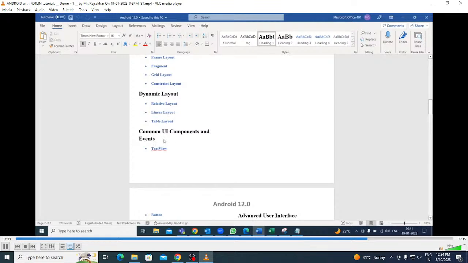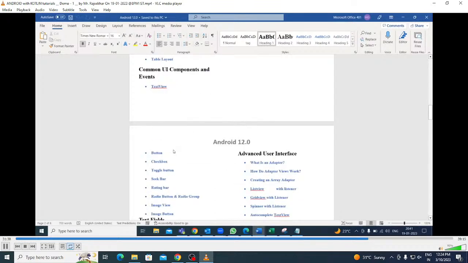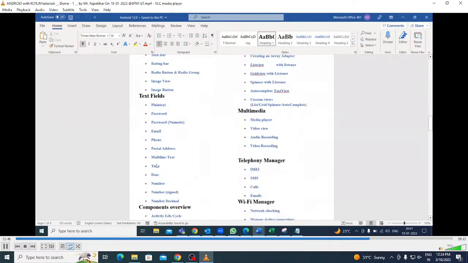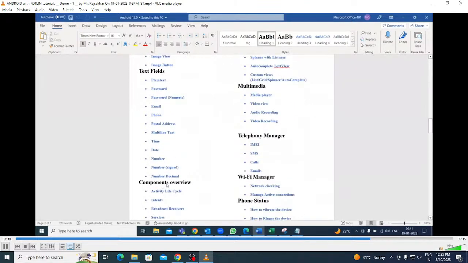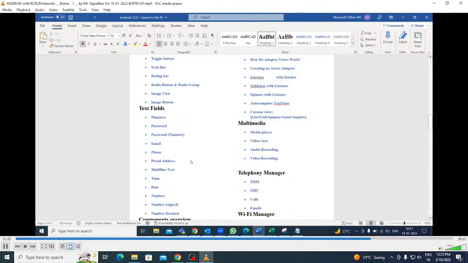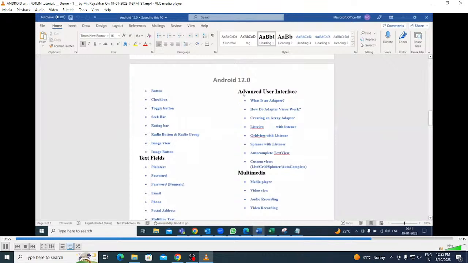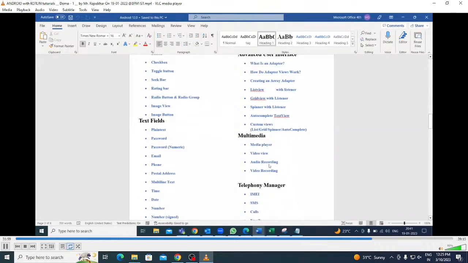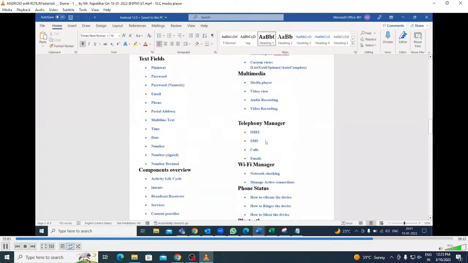Then common user interface, like creating a button, a login form, a registration form. Such kinds of forms and how to handle them, we'll discuss in detail. Then components of Android. After that, advanced topics, advanced user interfaces, and multimedia, like how to play videos and how to play audios.